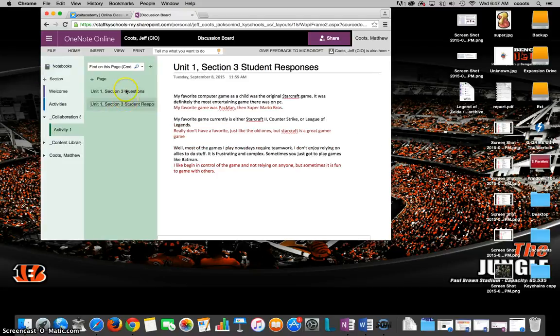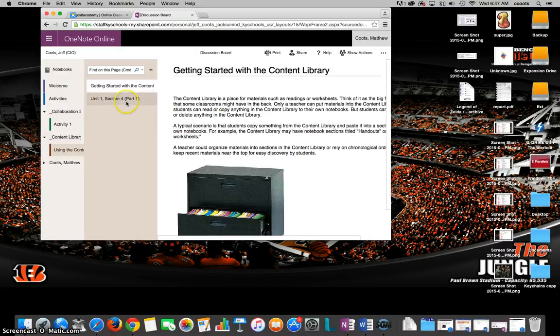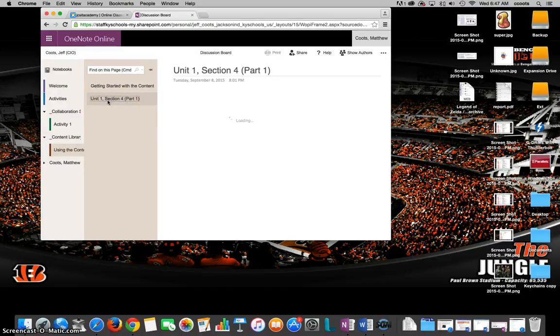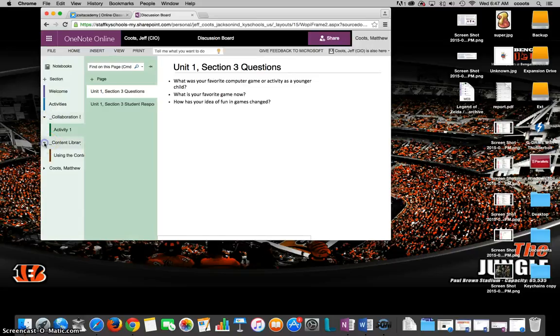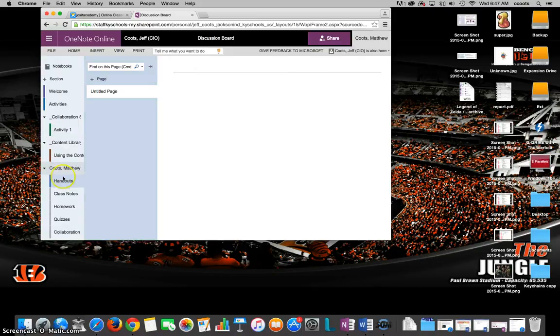So that was here. Now there's a content library in which I can actually upload information for you. So like here, I could actually put notes in here if I wanted, or PDFs or stuff like that. And then this is all mine, okay? And the key thing is that you need to complete these activities, but for instance, under your name, you can place handouts, class notes if you want to look. Notice all you have to do is click add a page. And we will be using this. Homework.